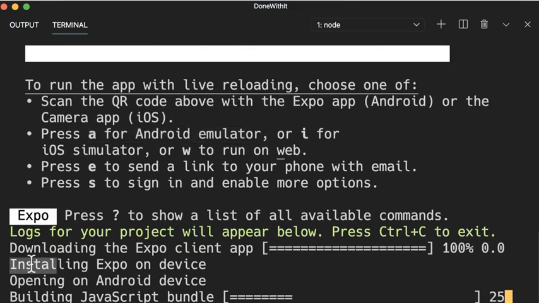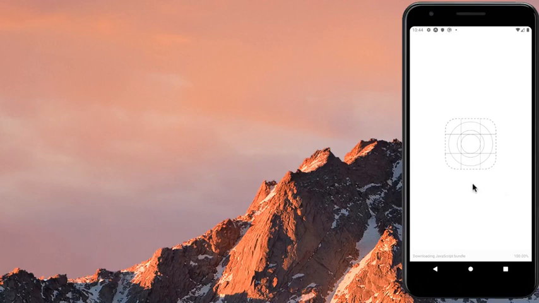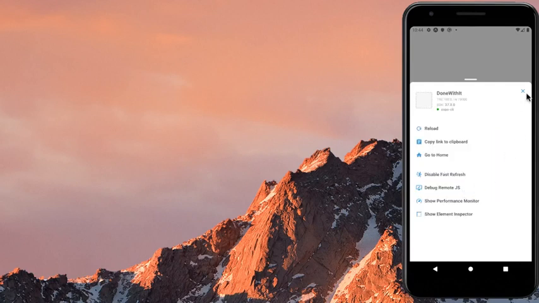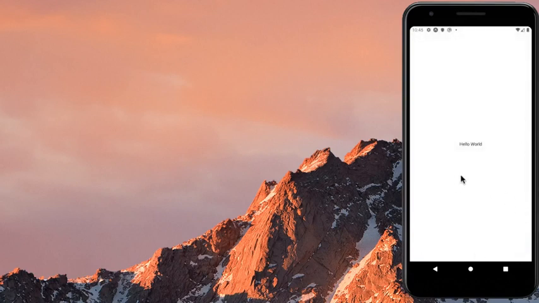Now over here, you can see that Expo client was installed on the device. So now Metro Bundler is building our JavaScript bundle. So here's Expo client, and as you see, it's downloading our JavaScript bundle. And here's our React Native app. Now here we have Hello World because in the previous lesson, I changed this message.